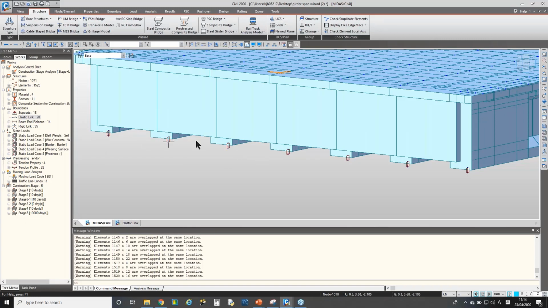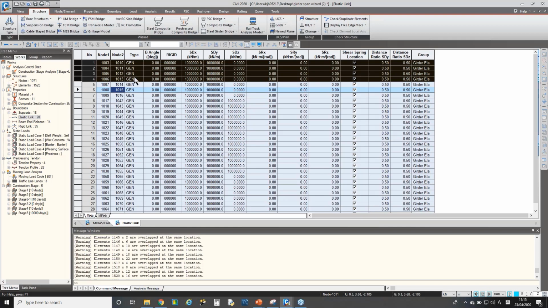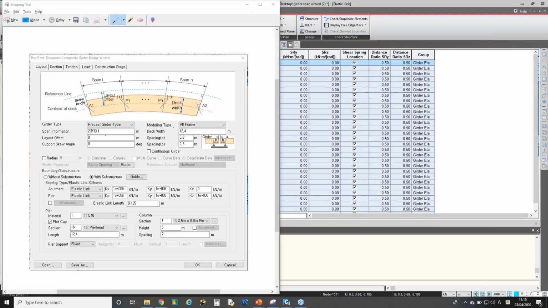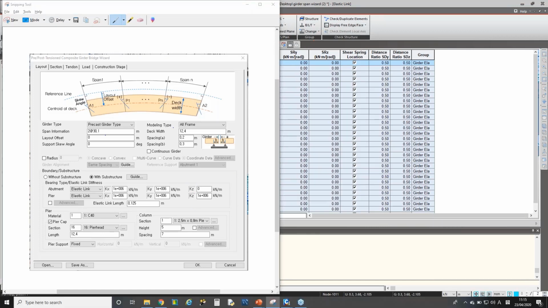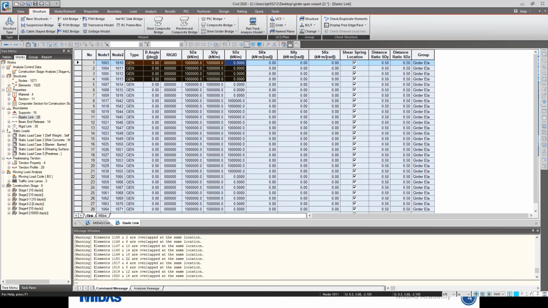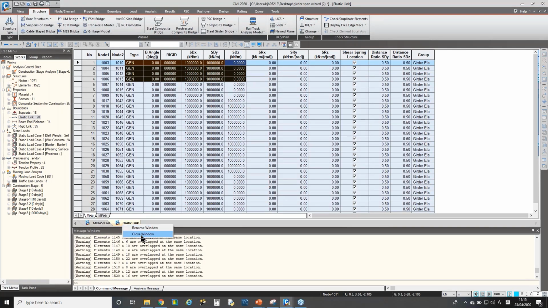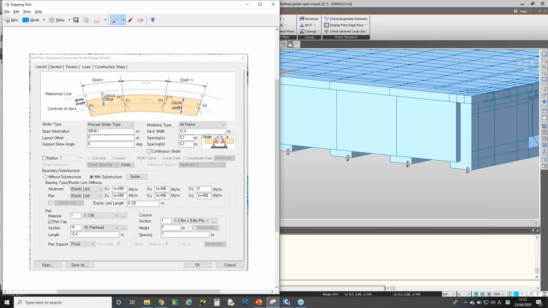So these elastic links should have 0 value for the kz. So if you go to number 1 to number 4 elastic link, SDZ, which is this kz, is showing 0 value. Here you can see it's 0. Yes. Okay. I'll close this table and move on to the next.